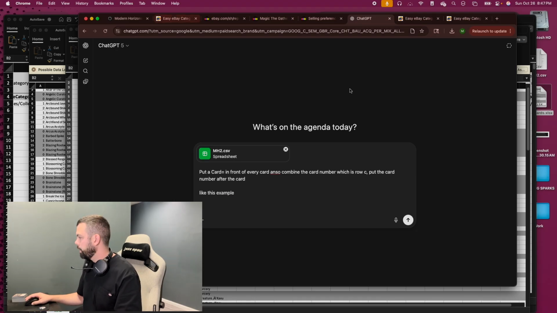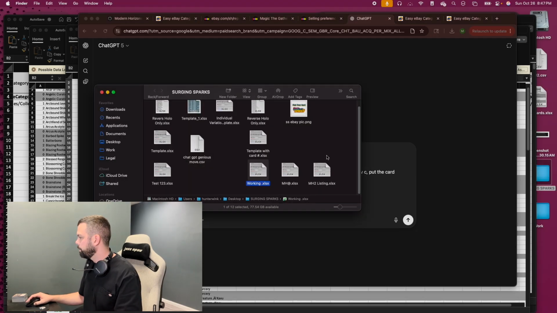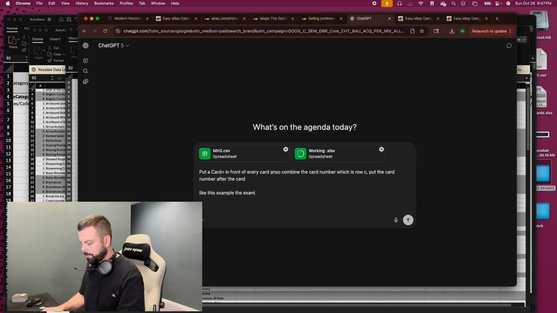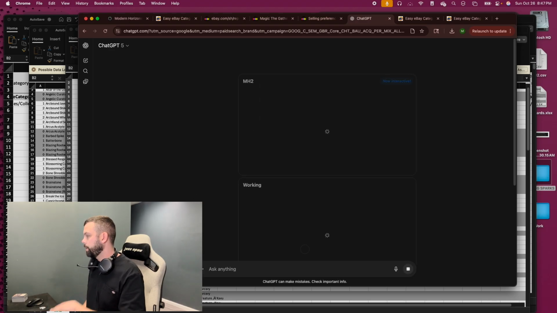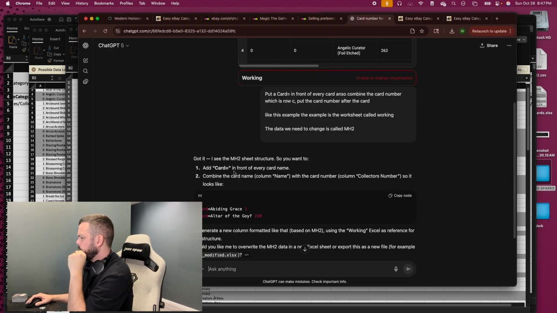And I'm also going to give it an example sheet, and it's going to be this Surging Sparks. The example is the worksheet called Working. The data we need to change is called MH2. Let's see what it does. All right, so it's showing me what it's going to do.